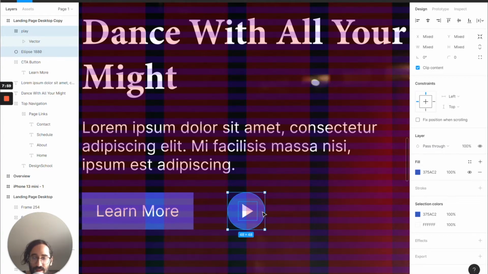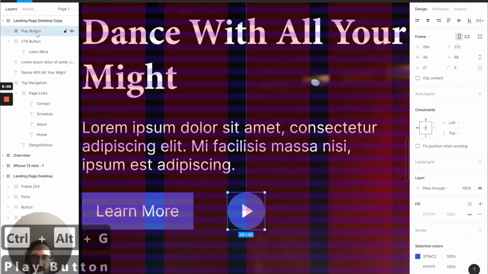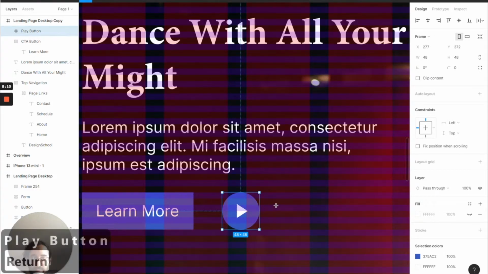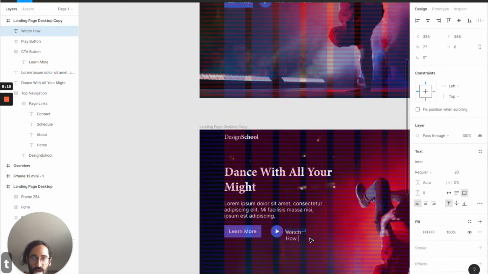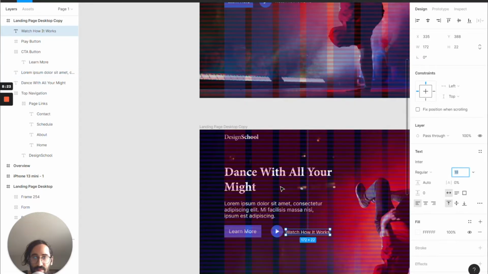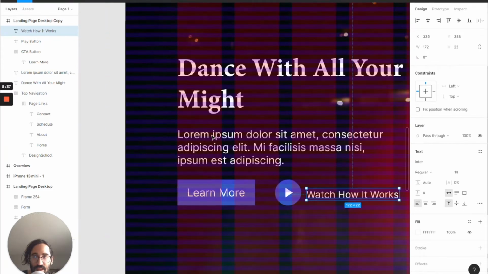I'm gonna press Ctrl-Alt-G to make this a frame, and the frame is going to be play button. And then I am gonna press T for the text just near it, which is gonna be watch how it works. And I'm gonna make this auto, and I'm gonna make this 18, maybe here. It looks pretty good. And because this is a secondary text, I'm gonna look at my body text, which is 20 pixels, and I'm just gonna subtract 2. And now I'm gonna use my layout grids to actually align these elements.